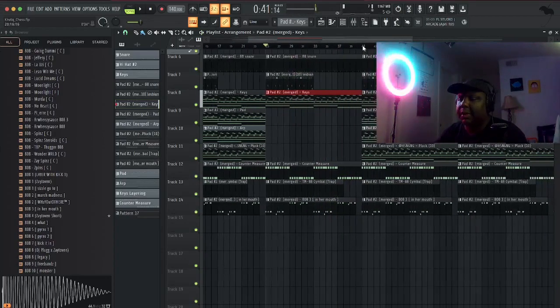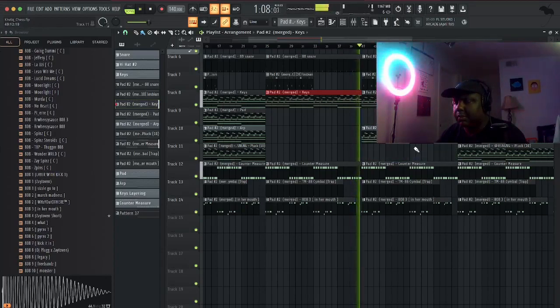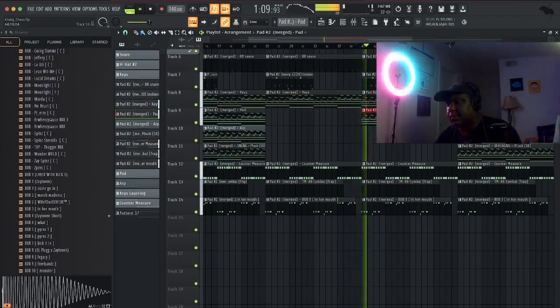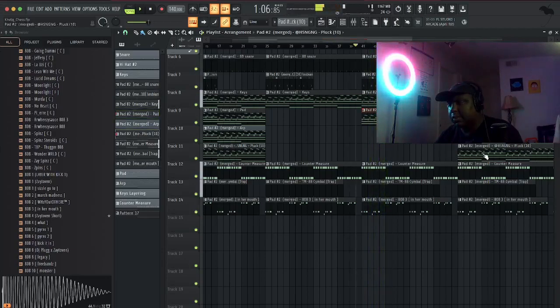Now for the second half of the verse, you want to build it up a little bit. So maybe add this ARP. No, I'm not gonna add the ARP. That sounds too much like the hook. Let's add the pad. Yeah, I'm gonna go with the pad. Alright, so boom. That's your whole first verse.